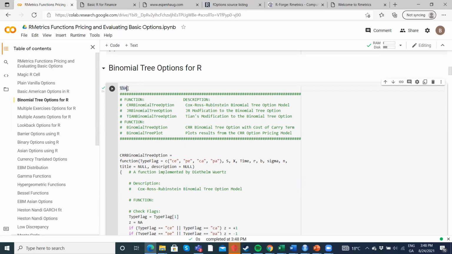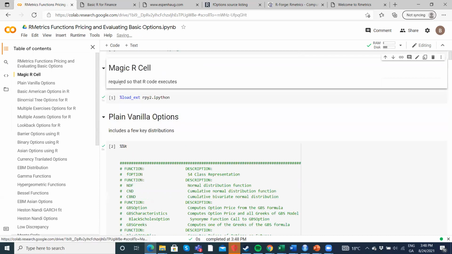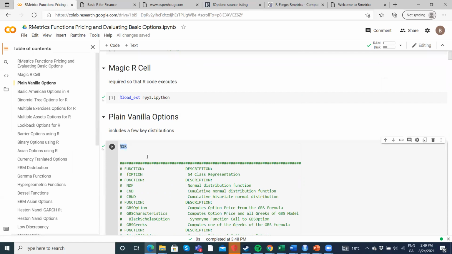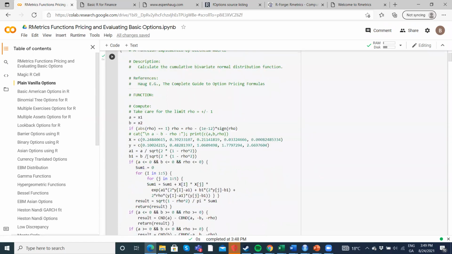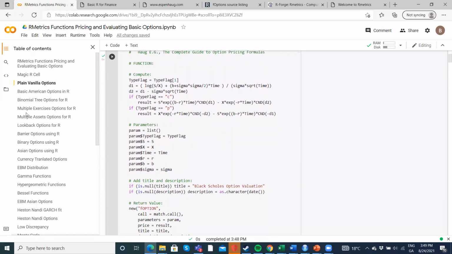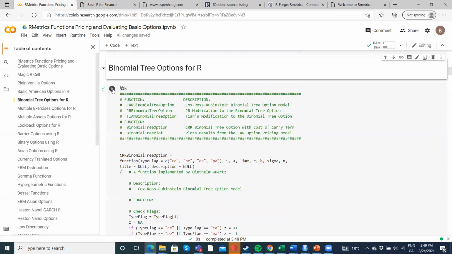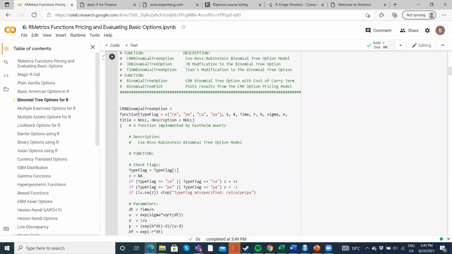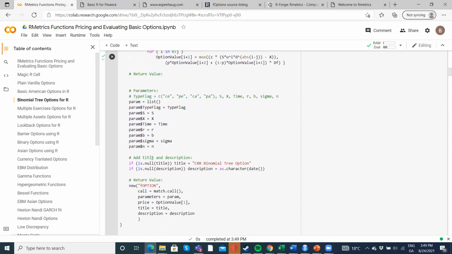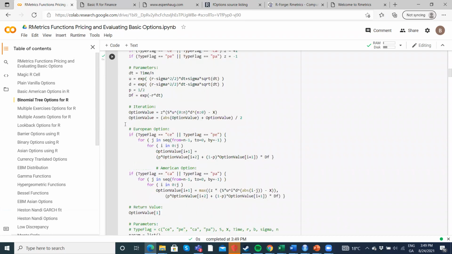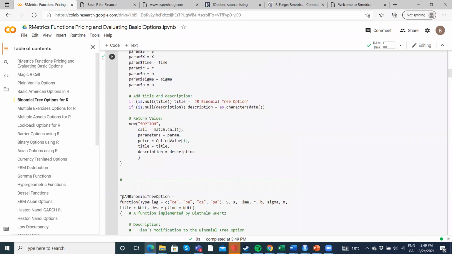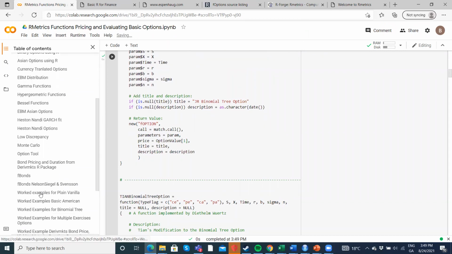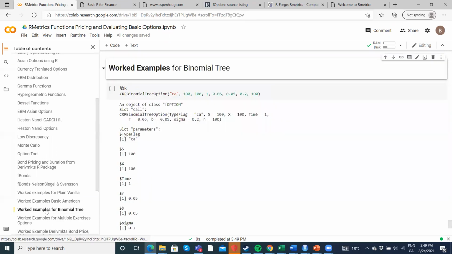here before, if we're using the magic R cell. So if I execute this to run the R code in Google Colab, I must include this in the cell, right? And if I don't, then the function doesn't work. So to run the binomial model, I load in the functions, and we have functions here related to Cox-Ross-Rubinstein. We've a binomial tree for Jarrow-Rudd. We've a binomial tree for Tian. And then I can go down to a worked example for the binomial tree.